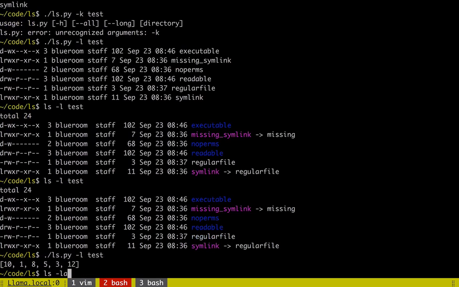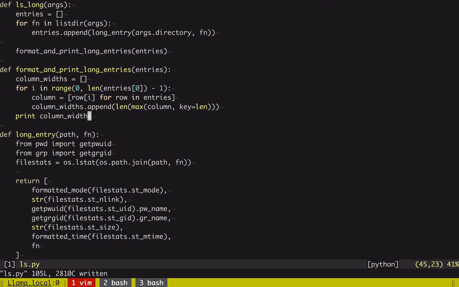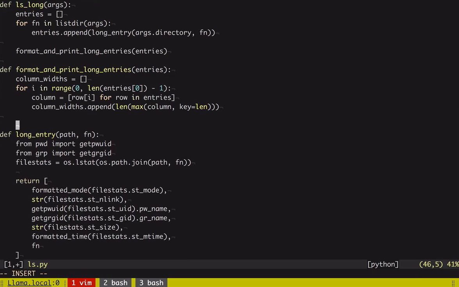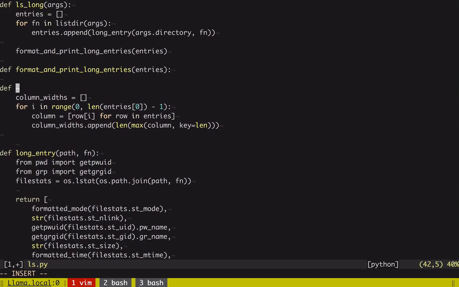Yeah, so it's saying that the permissions field is maximum 10, and then this number is maximum 1, and then 8, and that looks correct. 5 for staff, size, and so on. Great, so we have these column widths now, and I think this can become its own function, right? This can be one we can call determine_column_widths. Right?